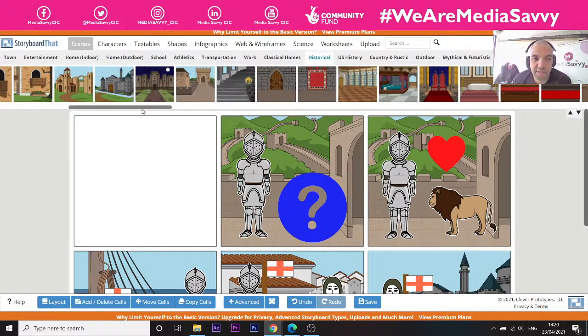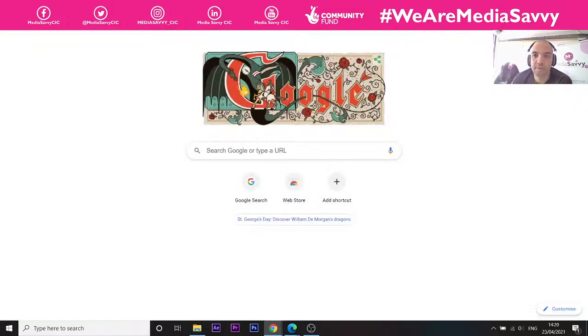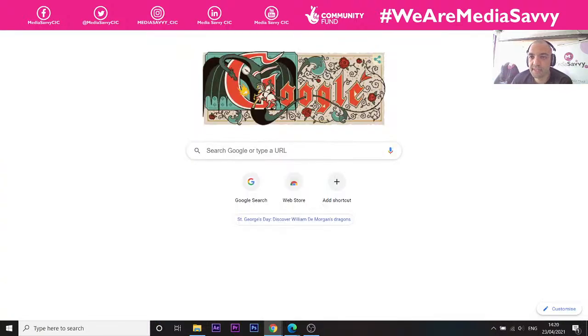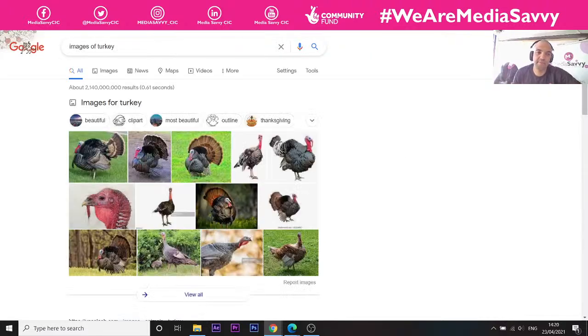Let's have a look, see what we can find. Let's do a little spot of research. Okay, we know. Let's find out where Turkey is. Okay, Turkey is over here. It's classed as the Middle East. Let's see if we can see images of Turkey, just to try and get an idea on what kind of image the background would be.